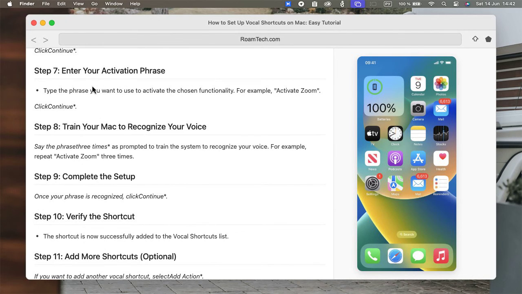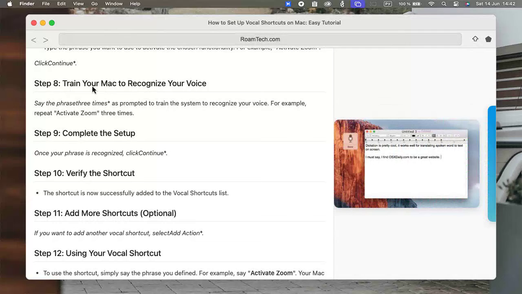Now you need to say the phrase 3 times to help your system recognize it. Activate Zoom. Activate Zoom. Activate Zoom. Once you've done this, your action should be ready, so click on Continue.